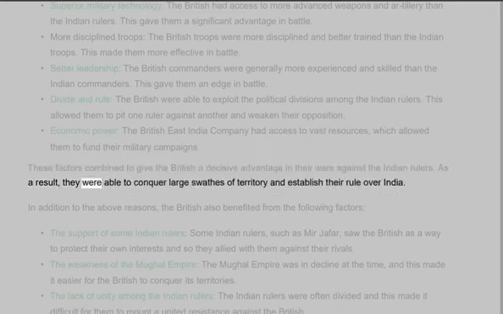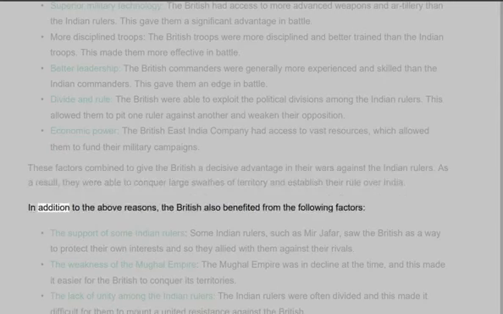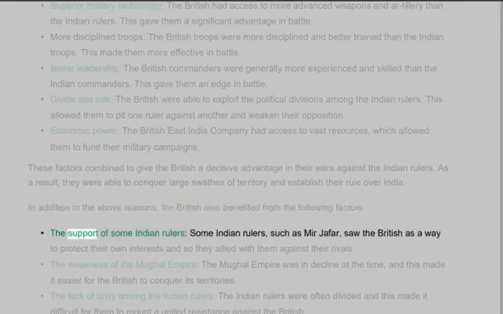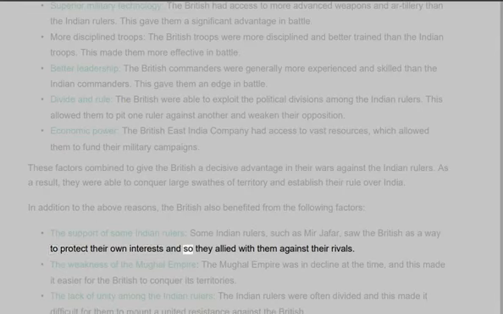As a result, they were able to conquer large swathes of territory and establish their rule over India. In addition to the above reasons, the British also benefited from the following factors. The support of some Indian rulers, such as Mir Jafar, who saw the British as a way to protect their own interests, and so they allied with them against their rivals.